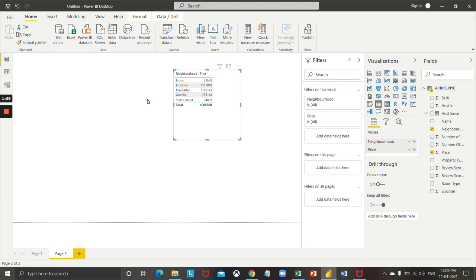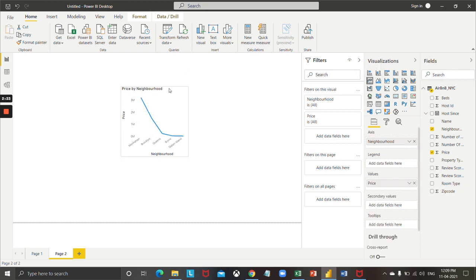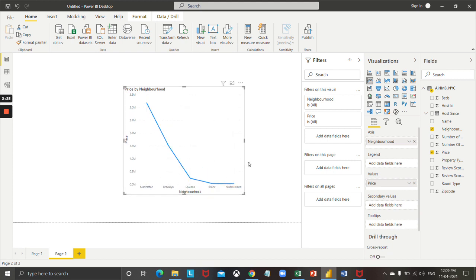It will give you a default graph, but we do not want that. We want a line graph here. So how can we make it? For making a line graph, we just have to go to the visualization pane and select a line graph from there. You can see your default graph has been converted into a line graph, and we can increase the size of our graph like this. When I move my cursor onto the graph, we can find the data points as well. You can see it's in increasing order: for Queens, Bronx and Staten Island, the prices are very low as compared to Brooklyn and Manhattan.